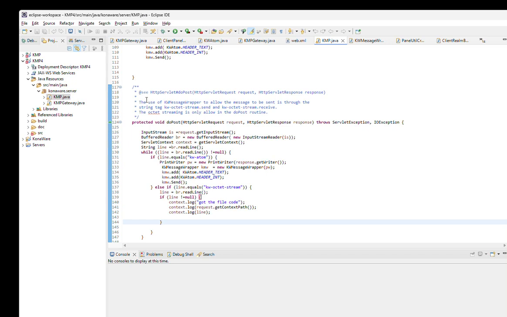Okay, today is January 7th. I will demonstrate KonaWare Core Messaging Distribution 6. Right here, I will start by looking at the server context.